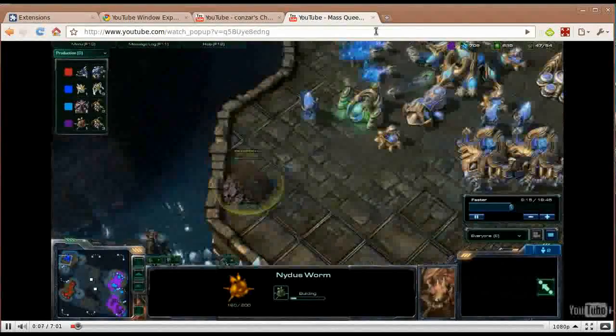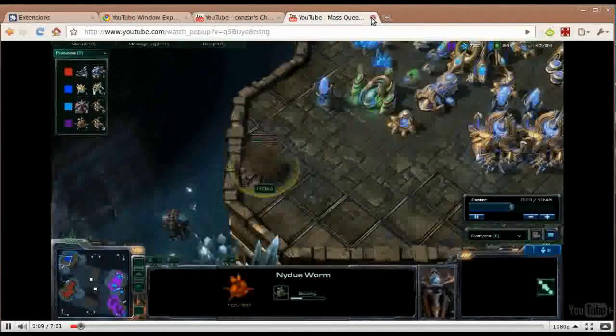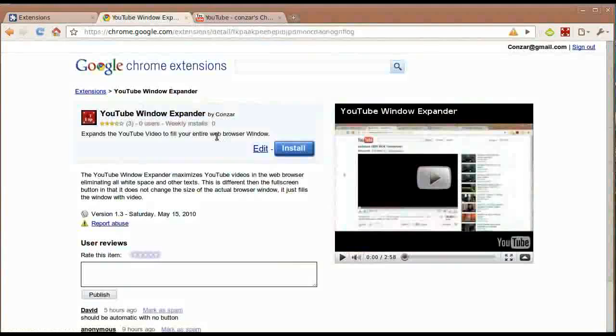So anyways, again, go to chrome.google.com/extensions and type in YouTube Window Expander to get it.